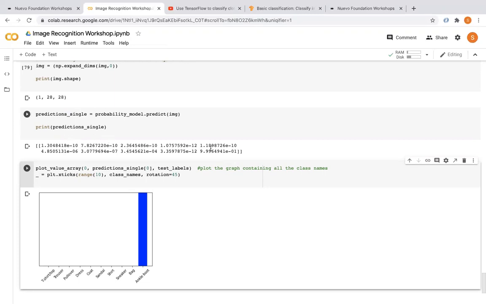And because the last index value is what's the biggest, which is 99%, it's the most dominant, like in this plot over here. The other values are basically negligible. They're like 10 to the negative 10.